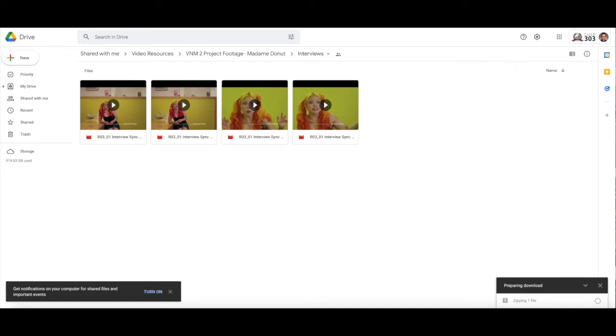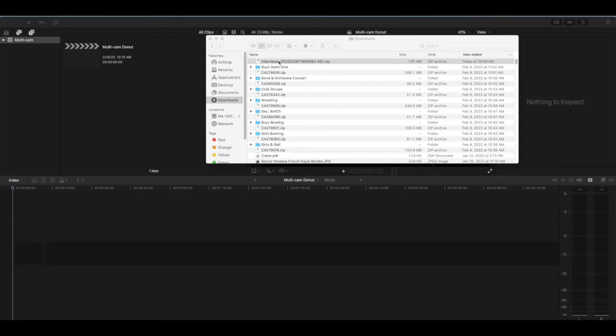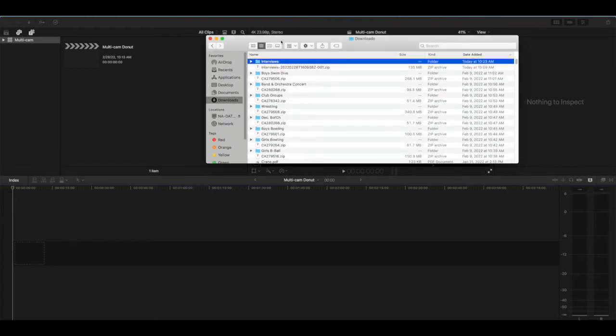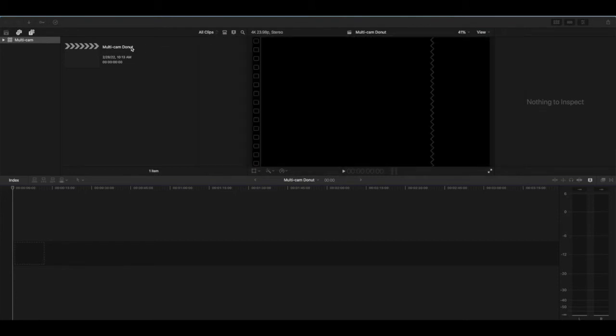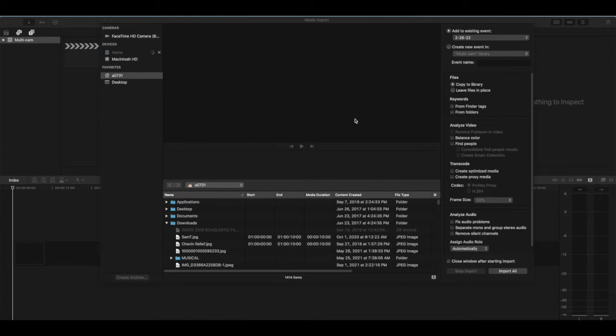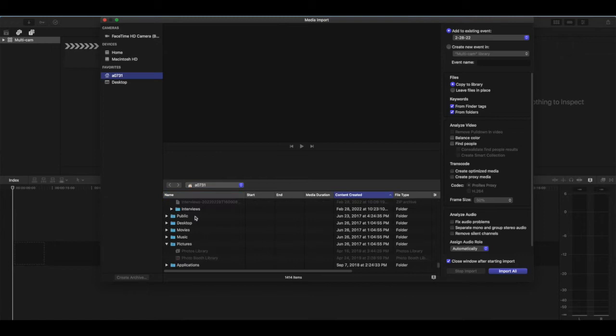And then once you have that downloaded as a zip file, you're going to need to go into your folder and double click on it to open it up, and it'll create a folder called Interviews. So then you need to look for that folder, and once you can locate that folder, you're going to be able to bring it into Final Cut in your media browser and work with it from there.